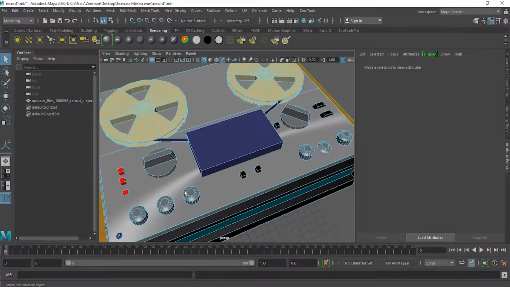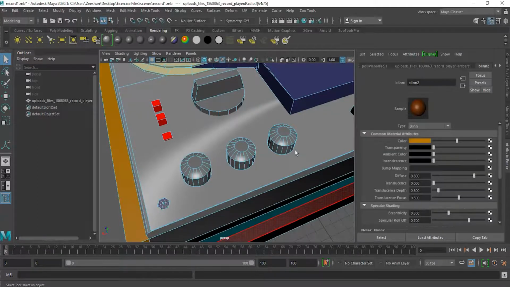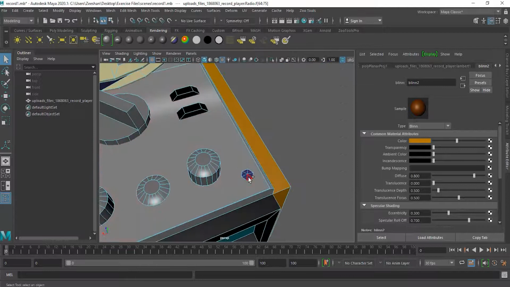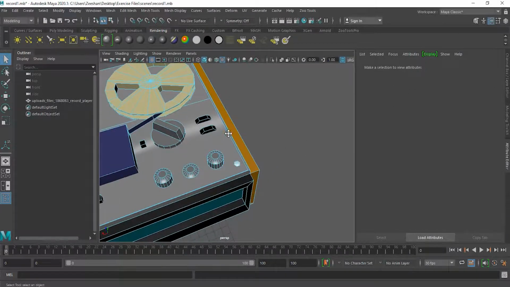Okay, now I want to apply some material on these screws. So I can double click here, shift, double click here, and then I will apply Phong E. Let me type here screw. Okay, and I will make it a little bit lighter, something like this. So it will become lighter, this one.